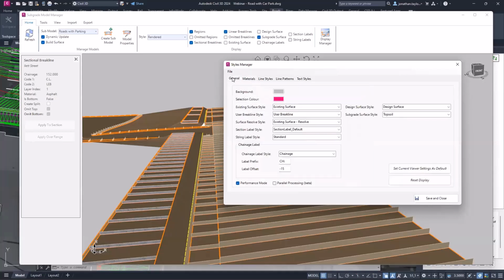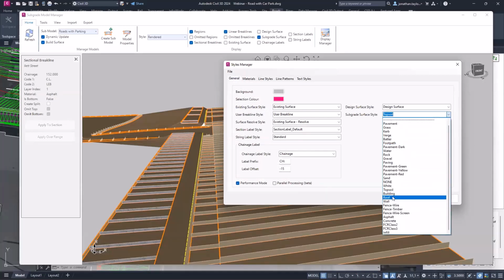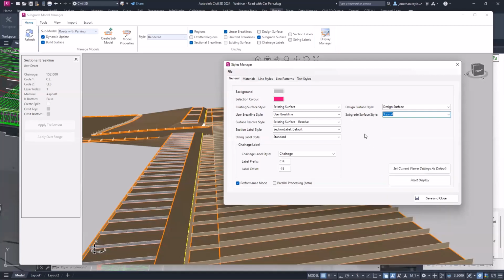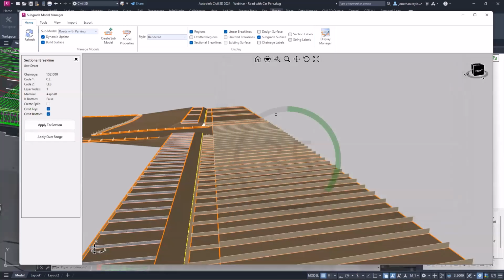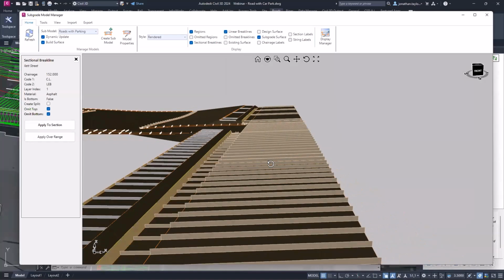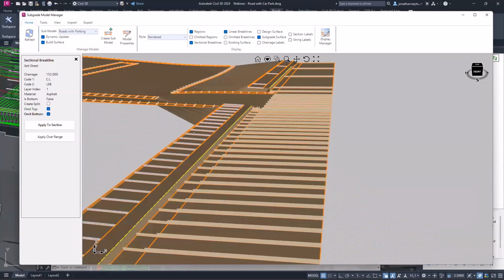One final part of this particular, so this basically goes on to really where the subgrade surface style is shown, and that's using topsoil. So the reason why you can see topsoil there is because I'm using the topsoil surface style. So fairly standard stuff, not something we're going to be spending too much time on. Really, the nub of this is to get into what we can do with the Subgrade Model Manager in respect of layers.